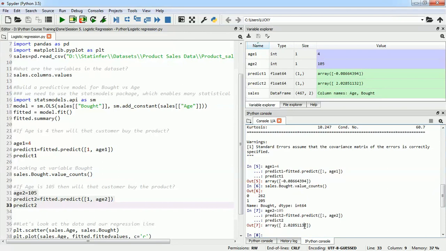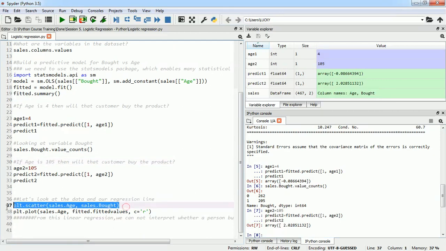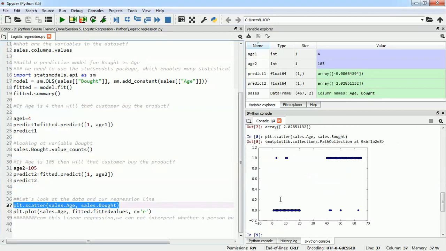There is something wrong with the linear regression, and that we can understand by visualizing our data. So I will create a scatter plot between my input and output variable, which is age versus if the person has bought or not. And fair enough, according to the age, which is 0 to around 65, the output variable is only 0 and 1. So either the value is 0 or 1. We cannot make any prediction which is not 0 or 1. 0 means yes, the person is interested in buying our product, and 1 means that the person is not interested in buying our product.